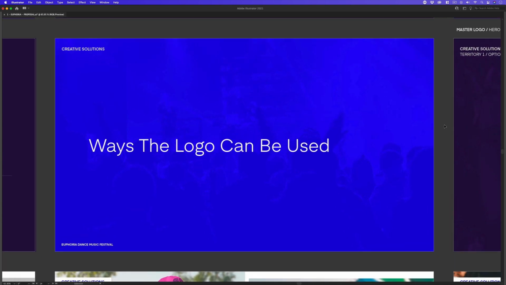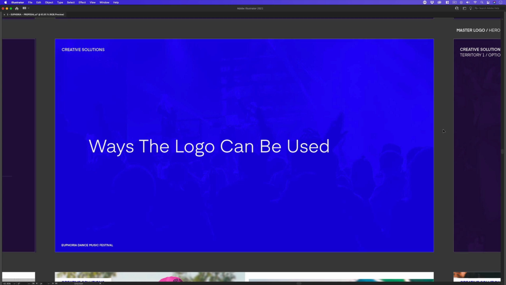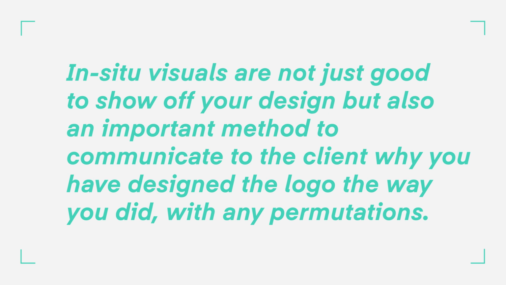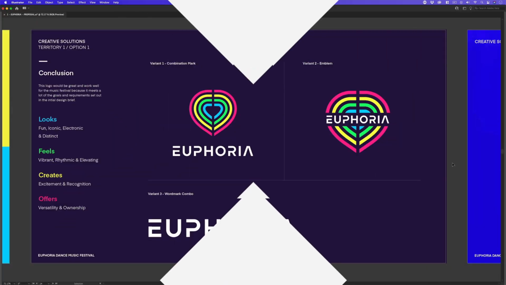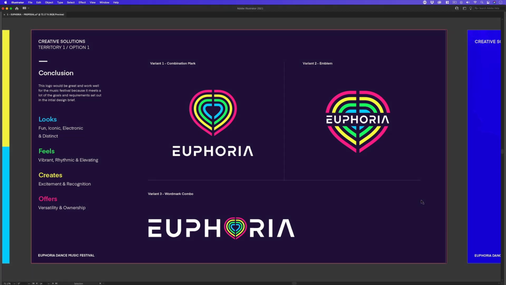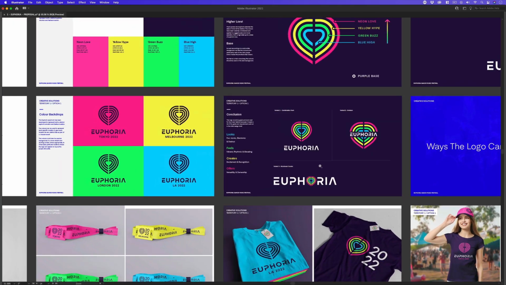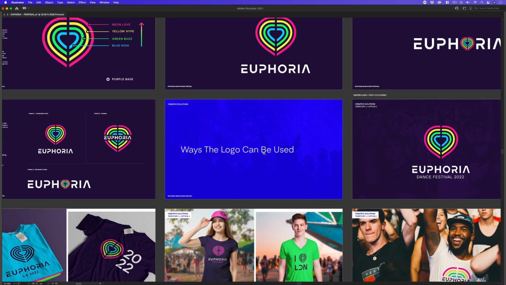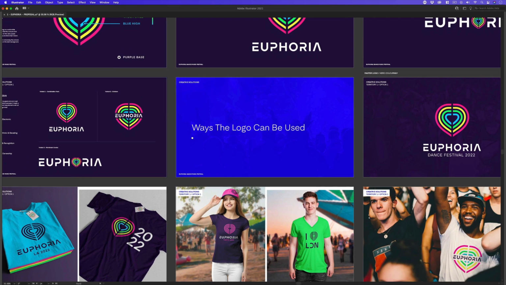Now, sometimes, when designing a logo, you may have designed it in such a way for a specific reason. In-situ visuals are not just good to show off your design, but also an important method to communicate to the client why you have designed the logo the way you did, with any permutations. For my project, the logo has been designed in a few permutations to be used effectively in a variety of instances, and has also been designed to be used as part of a language for marketing.